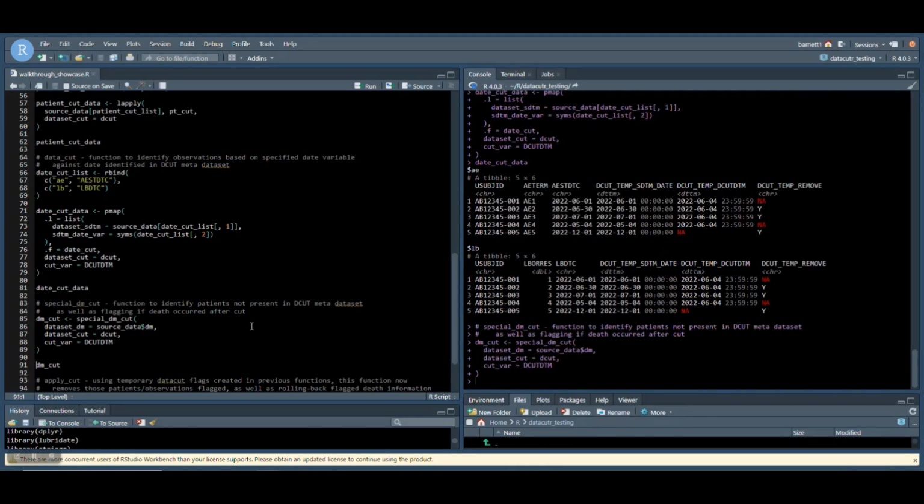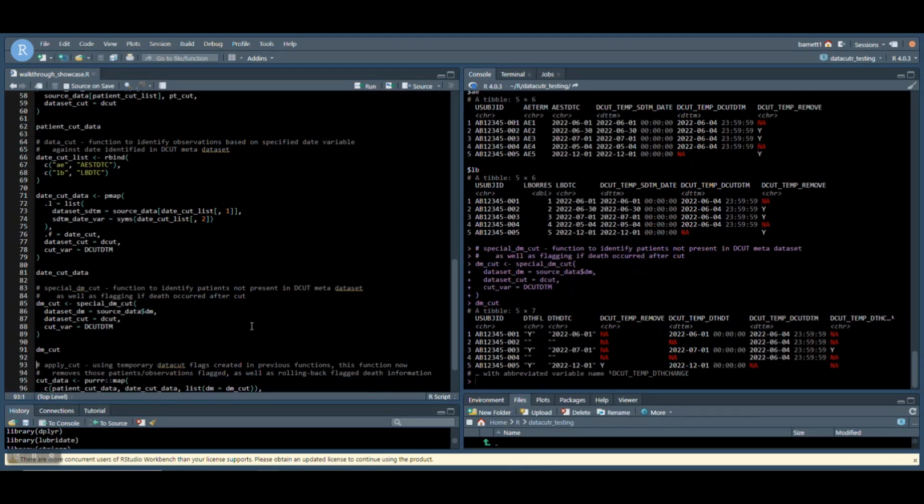Similarly with the special DM cut, it creates a temporary variable to say which one is going to be removed, but also creates a new temporary variable called dcut_temp_death_change, and that means that it's found a death date beyond the datacut date and allows you to roll that information back to how it was at the time of cut, i.e. no death occurred.